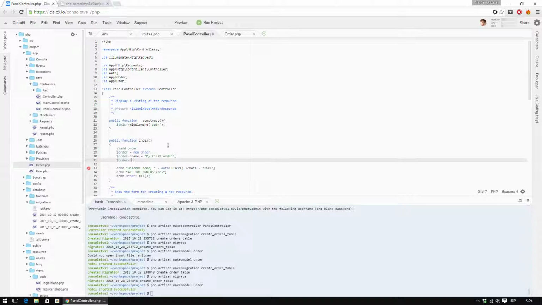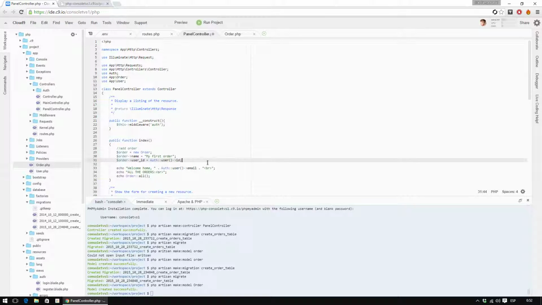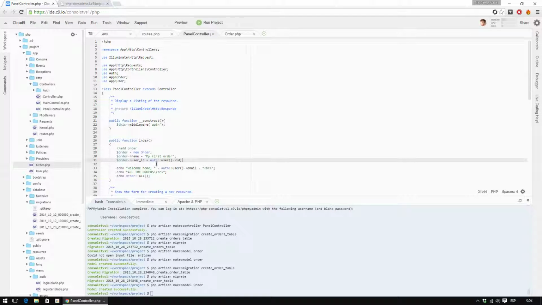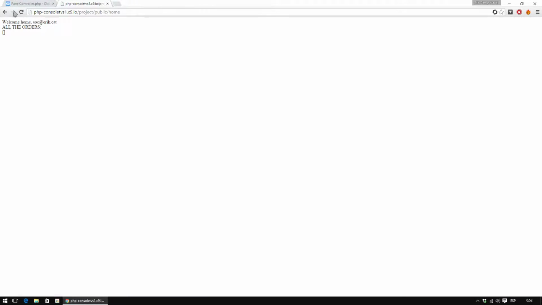The order user ID is going to be the auth user ID. This is all the information we actually need. So we can try running it. Whoops, I forgot to save the order, so let's run it again. Alright, now you should see the array containing the user ID, the name with the first order, and the timestamps.